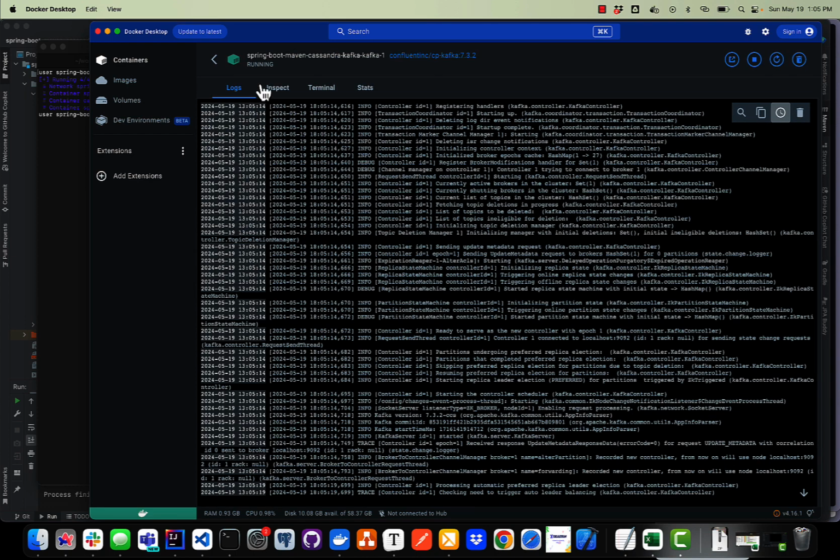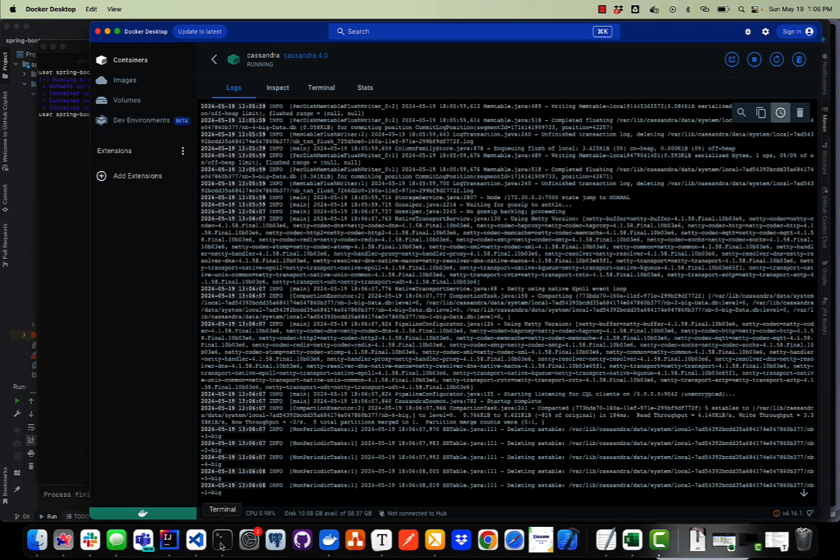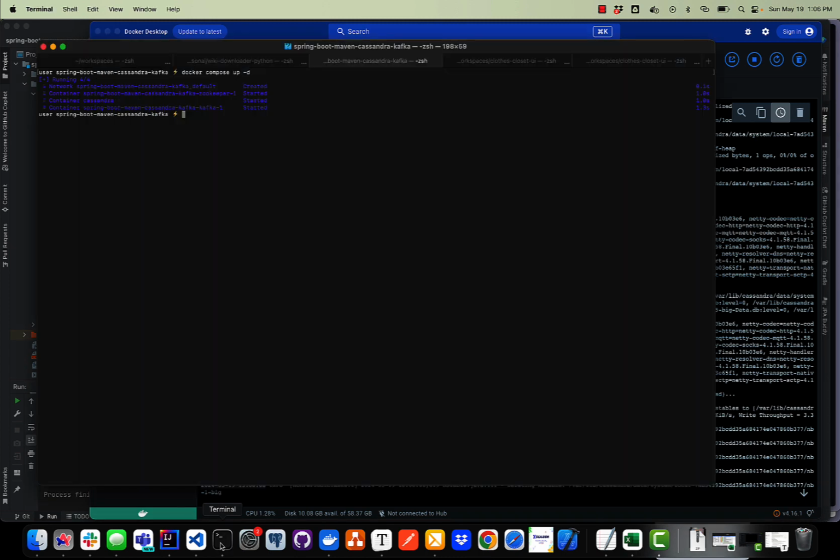Clicking on each one lets you see their logs. Cassandra is the one that usually takes the longest to start up. You'll know that it's done starting up once you get a burst of sudden output, probably 2 minutes in.